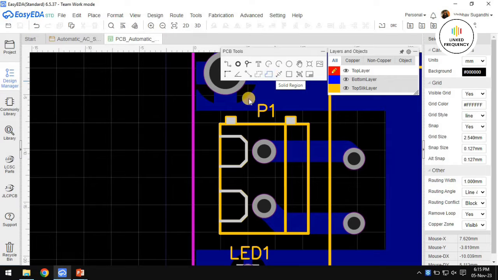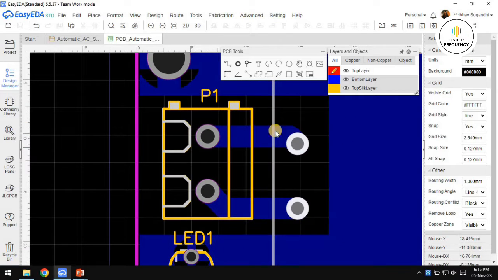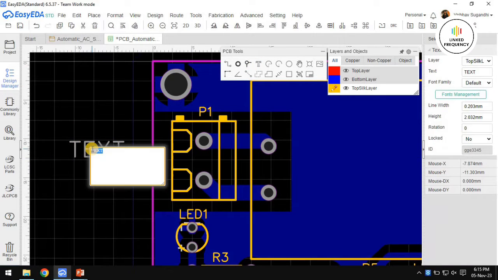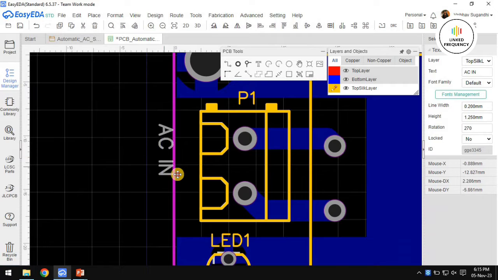You can just select this solid region and create a square solid region so that you can exclude the ground pouring with the AC component. This is an AC input actually. I have forgotten to add a text on this. We'll add that one as well. So we can add it as AC in. So in this particular case, let's reduce the size to 1.25 probably, and the stroke width to be 0.2 only. So we'll keep it like this.